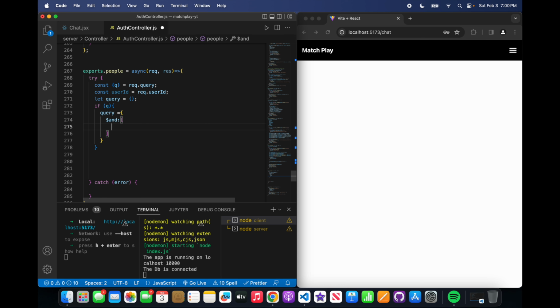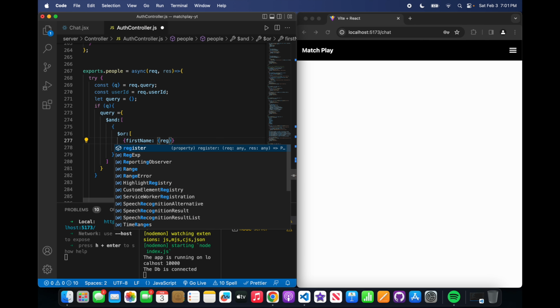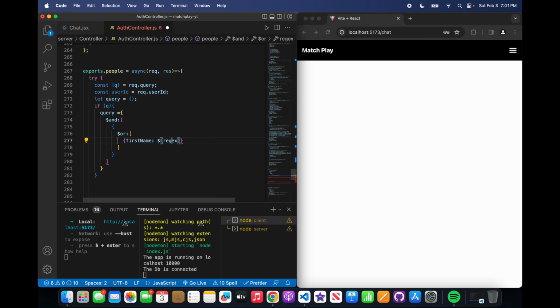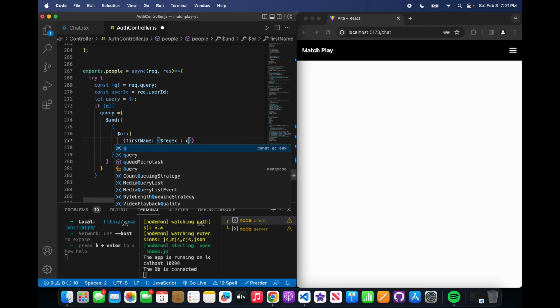So the $and is going to say $or, and this is going to be its own array. So we're checking for first name, and it's going to be a regular expression, so it's just $regex. So I actually made an error here. This should be this. Cool. And now this is going to be $regex. Cool. And this is going to equal to the search query.